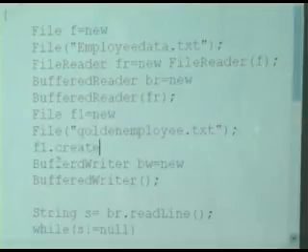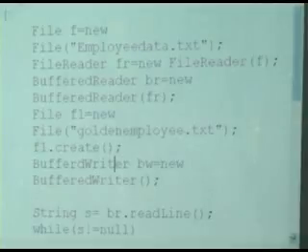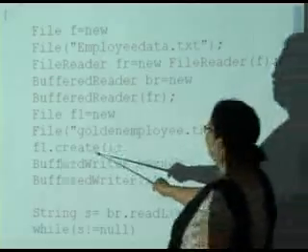Now the file is physically present on the system. createNewFile. On line number 10, you have to say createNewFile.